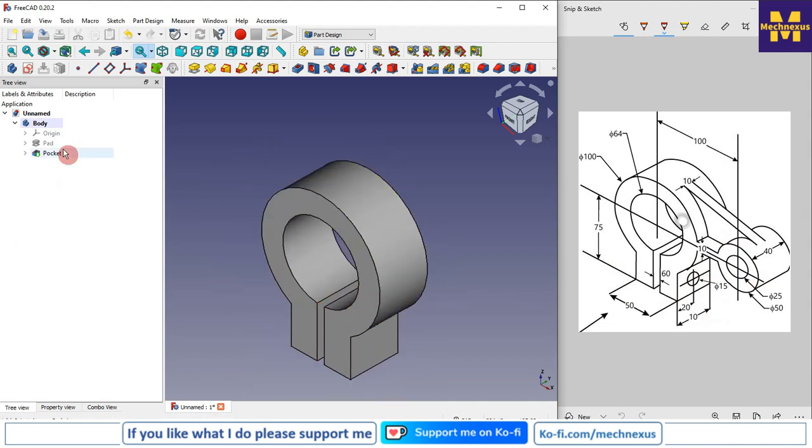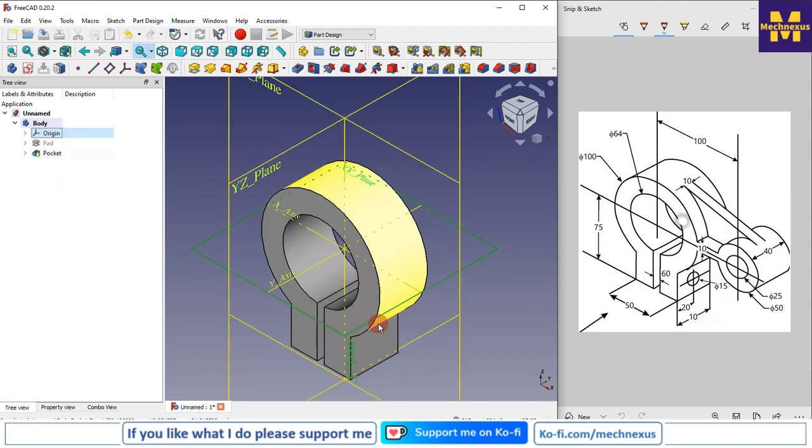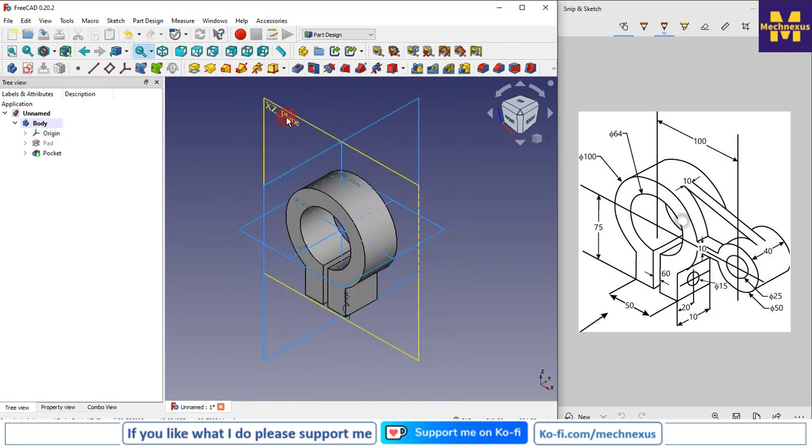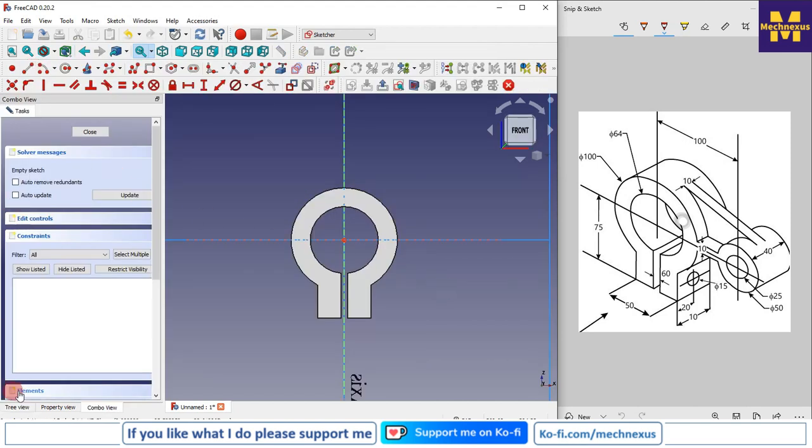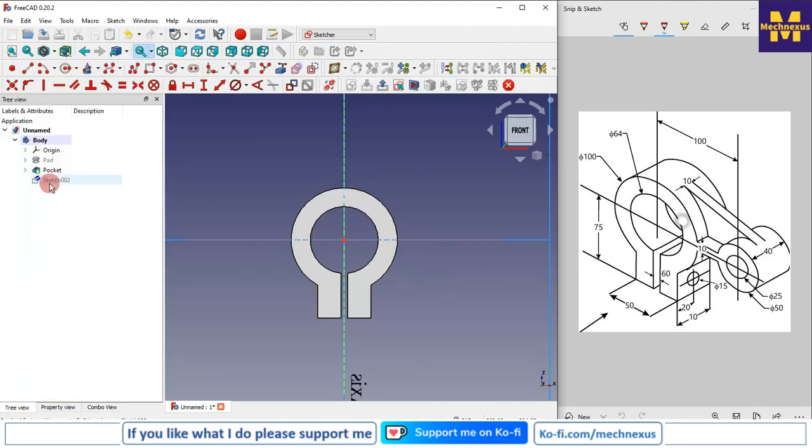So now I will turn on my origin plane, and now I will create this profile. So for this I will select this XZ plane and I will create a sketch. I will turn off my origin plane. Now I will create this profile. So this is the 10 mm thickness, and inner diameter is 25, outer is 50.